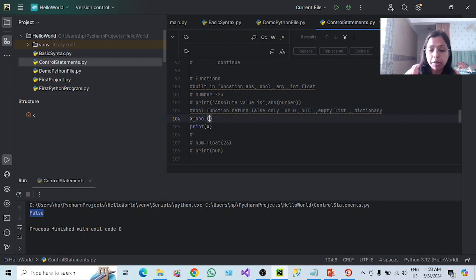So if I pass zero here, it will give me a false. If I pass empty, false. If I pass an empty list, it is giving me a false. Other than that, if I pass anything here, like one value, two value, three value, it comes as true. Even if you pass some sort of string, it will return true.